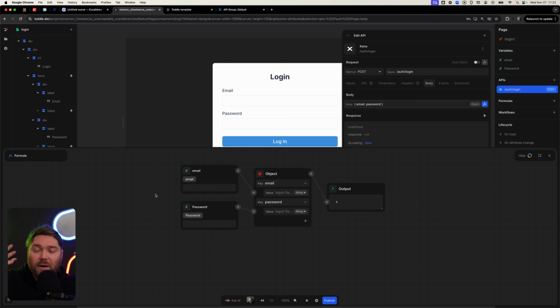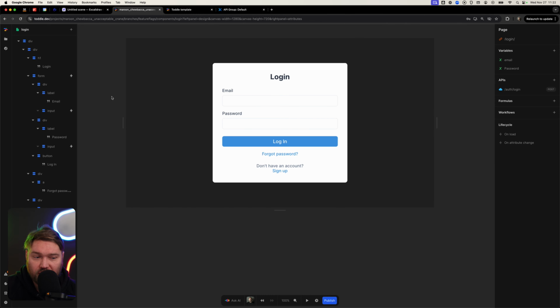If you want to know more about how to set up authentication in Toddle with, for example, Sano, we'll link to a video of that in the description as well to go through how this whole process actually works. But for now, all you need to know is these variables are linked to the input fields so that they basically use them when you log in, right?